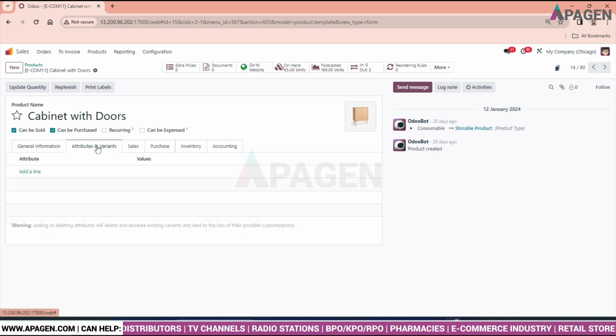Attribute means, suppose, let's talk about this product only, cabinet with doors. In the image we can see the color of the cabinet is brownish. So we can have multiple product variants. We can have a black color cabinet, we can have blue, white, and multiple colors. So as per the variant, we can put the attributes for the product, which I will showcase in the next video.